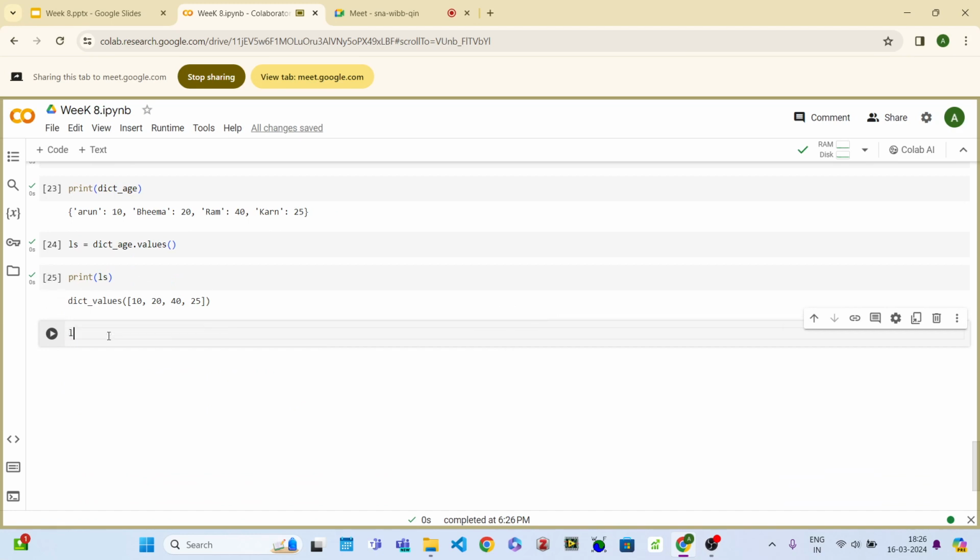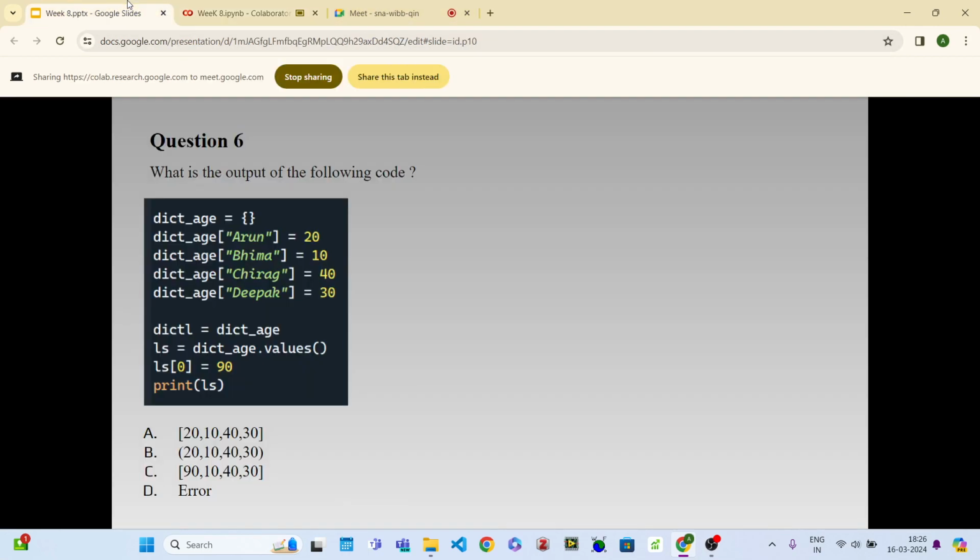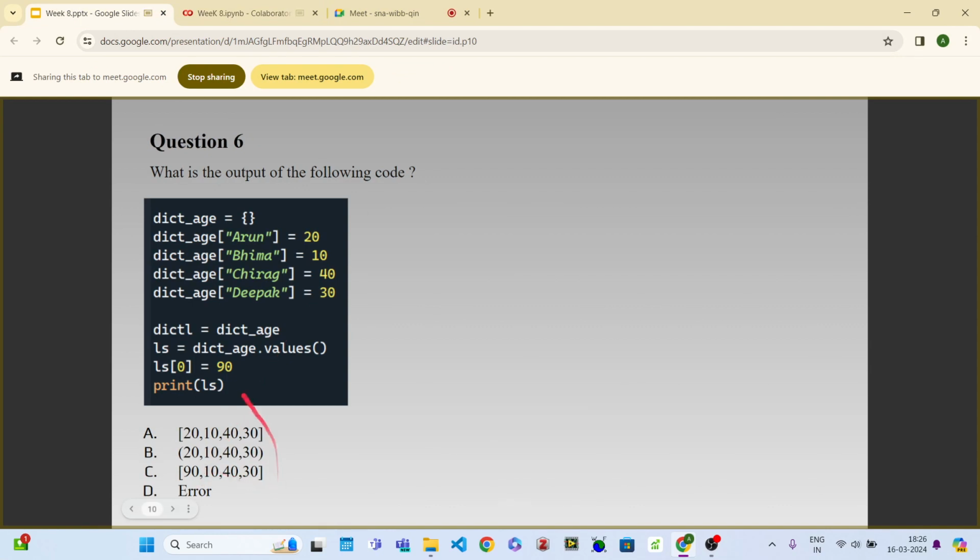Now we want to modify the zeroth element of this, and let's say we want to put it 20. So it's saying dictionary values does not support item assignment. Okay, so it will give us an error. So let us see in our question. We were doing the same thing here, and then we have got the values from dictionary dot age. But when I tried to modify this value, it was giving us an error. So the output of this following code will be an error.